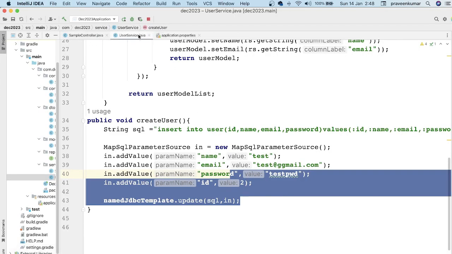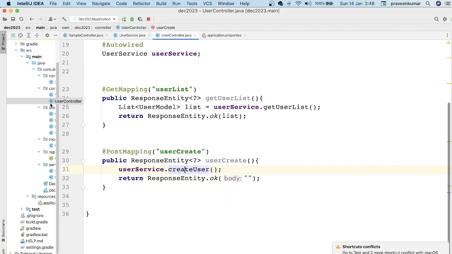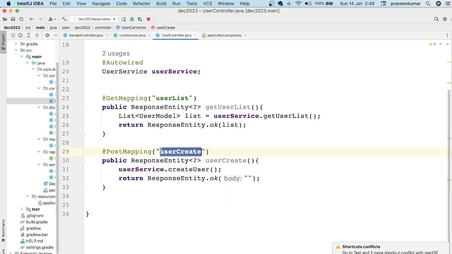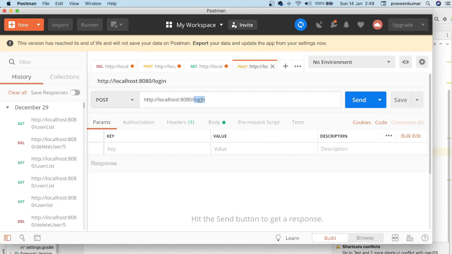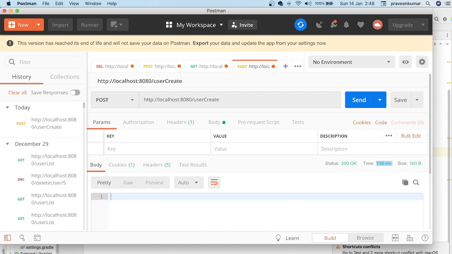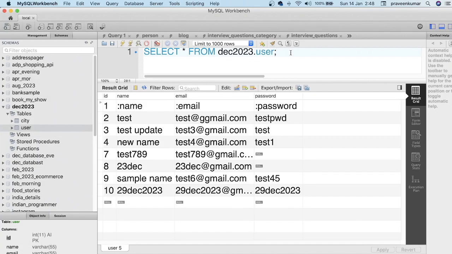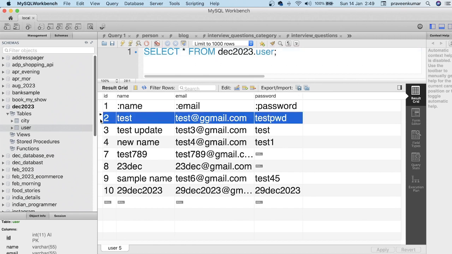Okay, so this is the API that I need to use in order to create the users. So go to this place, create user, and POST. Let me set the request. Okay, yeah, I'm getting 200. Now go to the database and let's see whether it is created or not. Yeah, can you see this one? That 2. So this is the user that I have created, test@gmail.com.